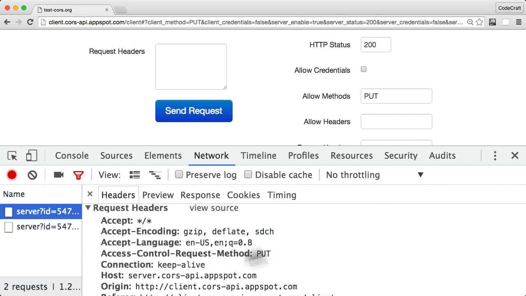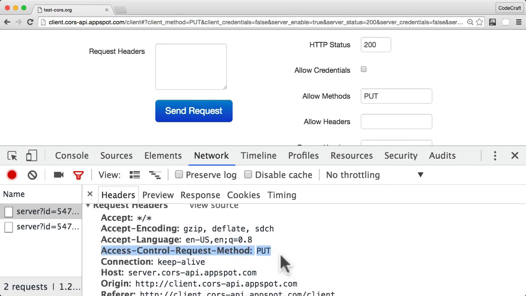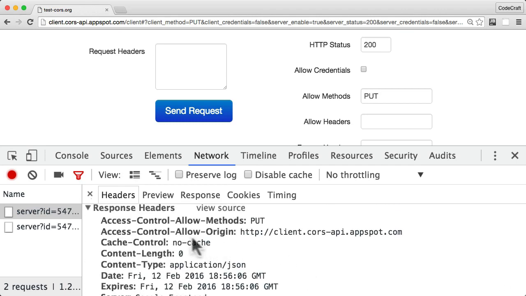You can see we've got the Access-Control-Request-Method here. So we're requesting to eventually send a PUT. And then we're also sending the origin. And then in the response, we've got the Access-Control-Allow-Origin, which matches the origin which we sent in. But additionally, the server responded back. Remember, this is the server. It responded back with the Access-Control-Allow-Methods of PUT. So it's saying, hey browser, it's cool, I allow PUTs.